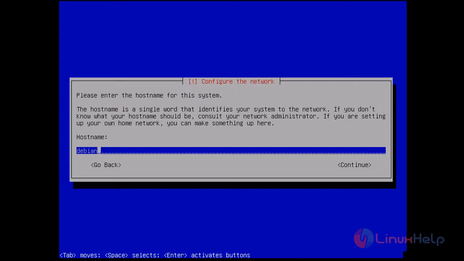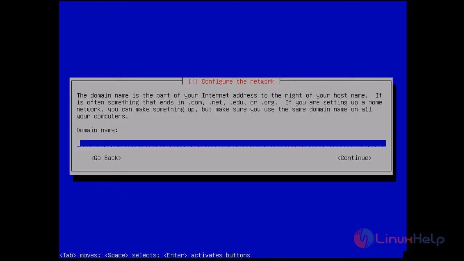Now you have to provide your host name. After configuring your host name, choose continue and then you have to give your domain name here, and then press continue.